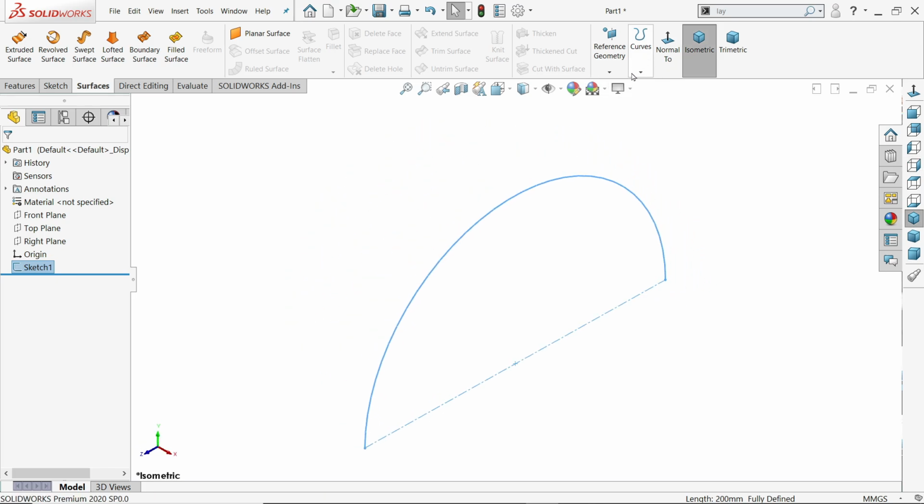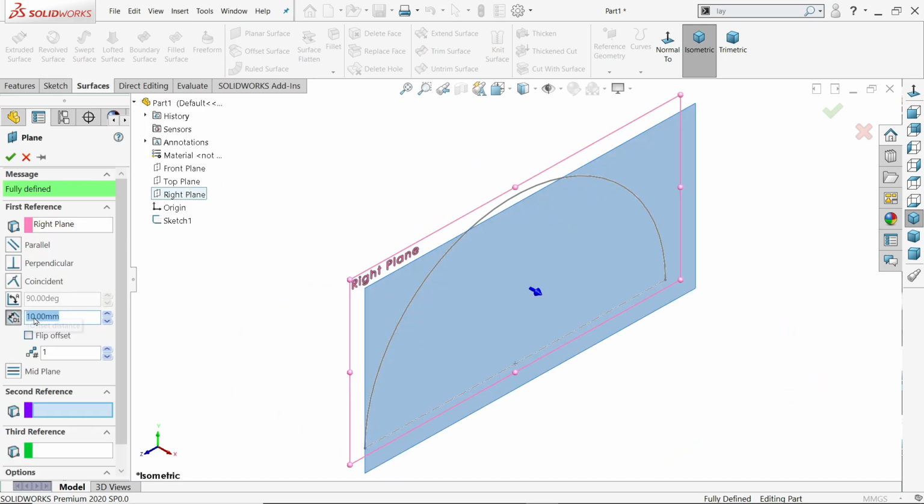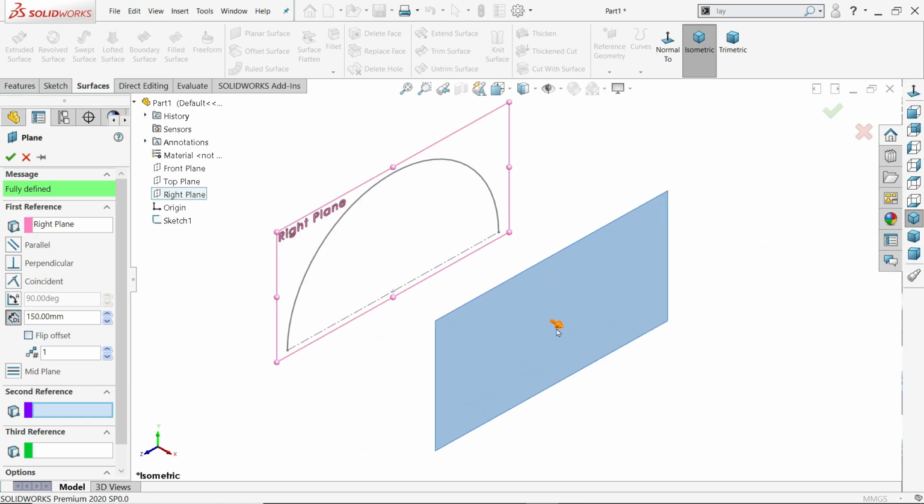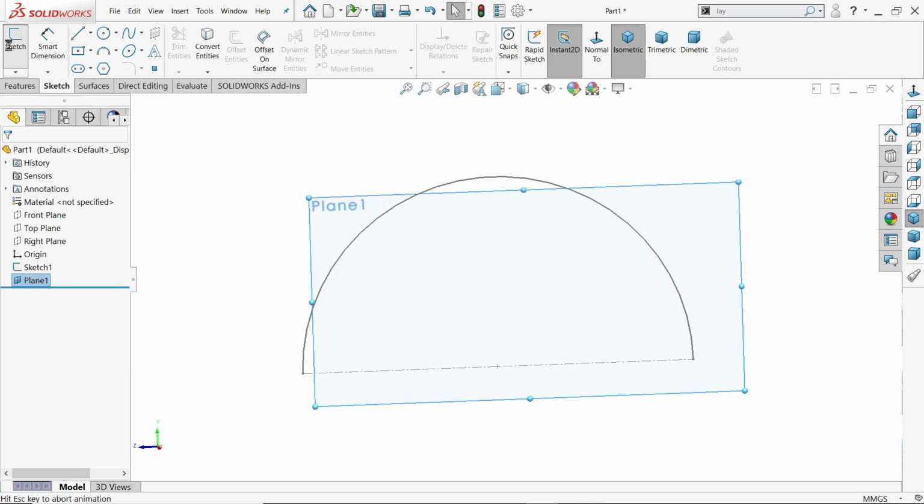Now let's make a plane. First reference plane, right plane. The distance, here put the distance 150 millimeter. See here, one number of instances, or create one number of plane. Say yes. Click plane and sketch.